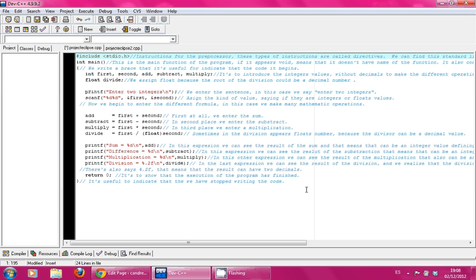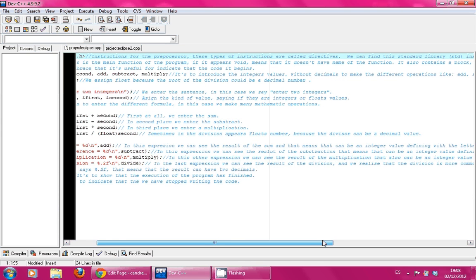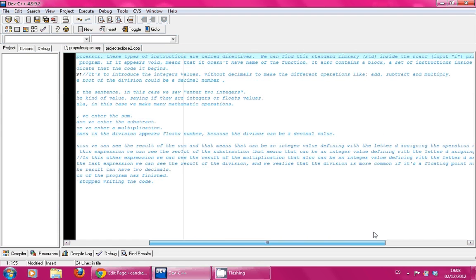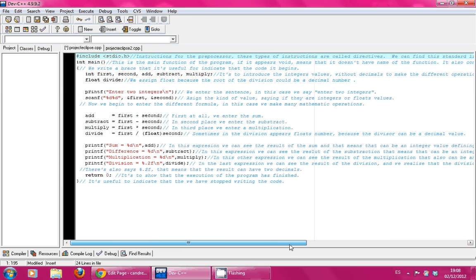Then int, first, second, add, subtract, and multiply. It is to introduce the integer values without decimals to make the different operations like add, subtract, and multiply. Float divide, we assign float because the result of the division could be a decimal number.